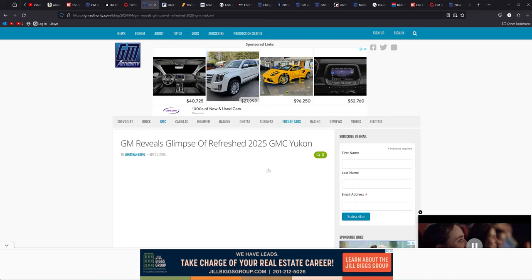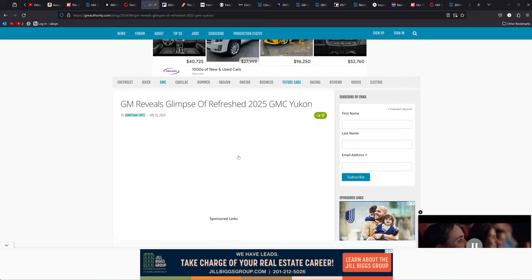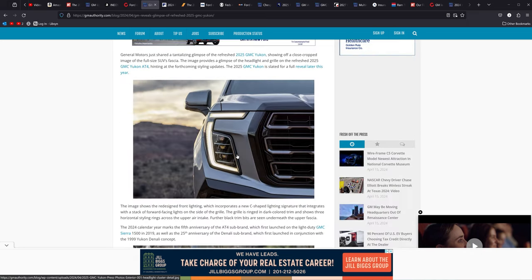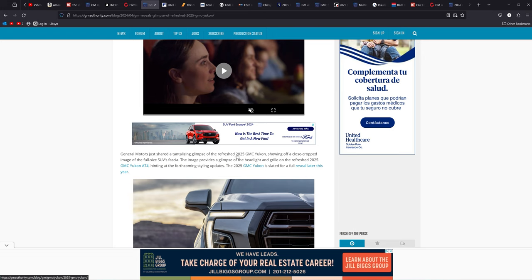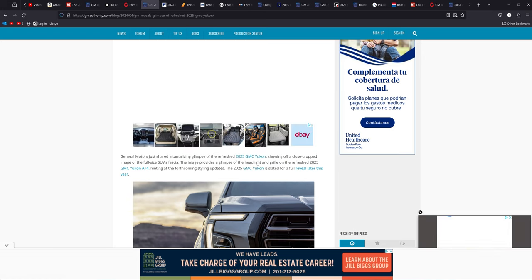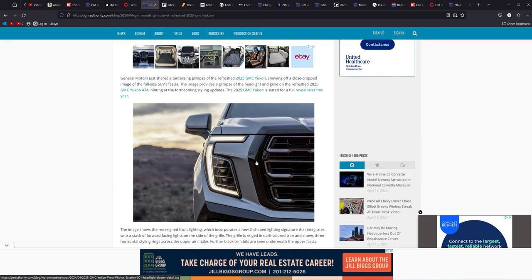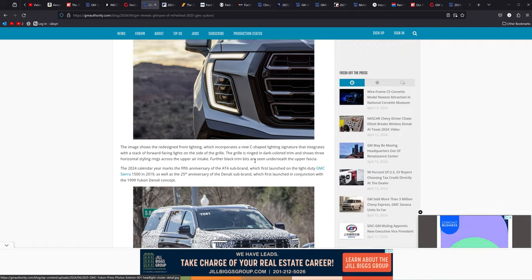GM reveals a glimpse of the refreshed 2025 GMC Yukon. This is pretty cool right here. I've always loved the GMCs, the Yukon models and the Suburbans. They hold a lot of people. They've got a lot of room, and they've always just been a good, solid vehicle.